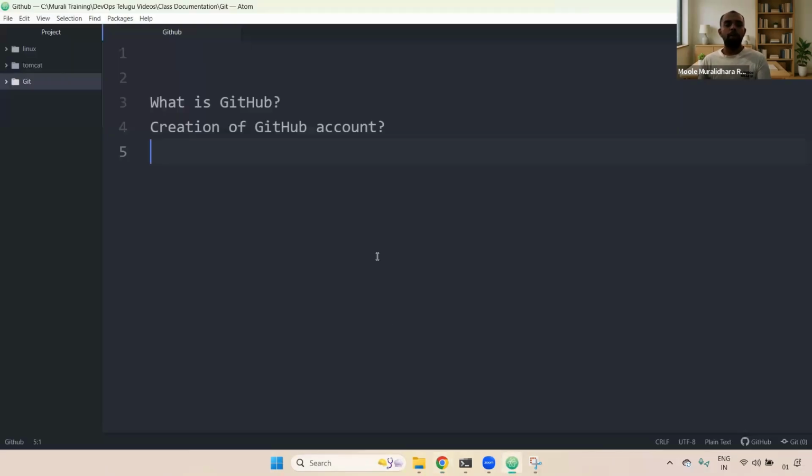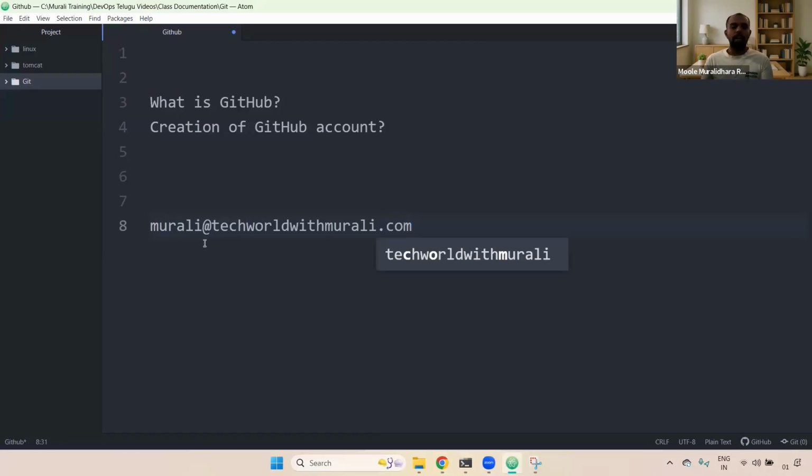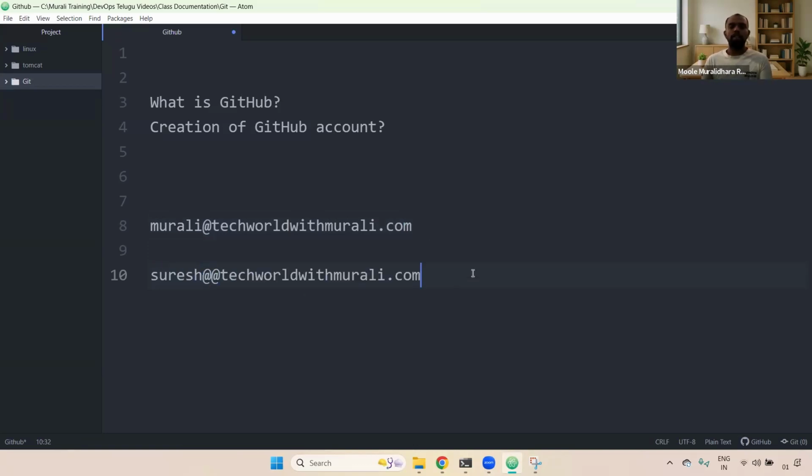Here you have to remember one more thing. Again, I'm repeating: don't tell in an interview that we access GitHub repositories using @gmail.com. In real time, we always access using, for example, if you are working at Tech World with Murali company, your username is Murali@techworldwithmurali.com. Similarly, if you are Suresh, a DevOps engineer, Suresh@techworldwithmurali.com. Using this particular mail ID, we will be accessing our GitHub. You have to provide your credentials.